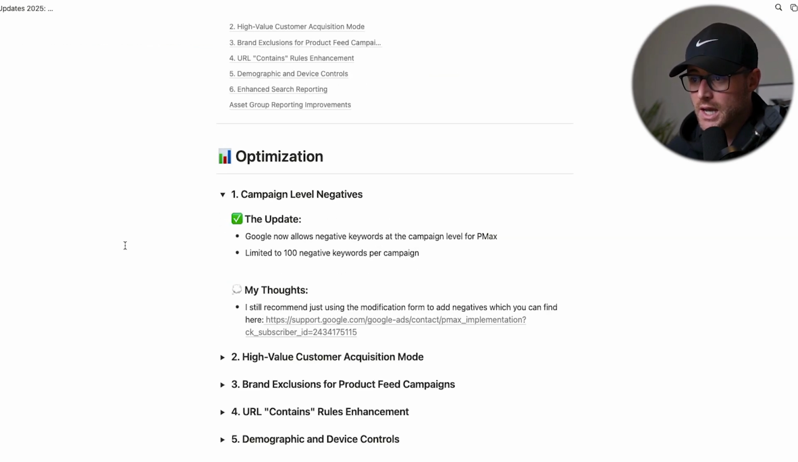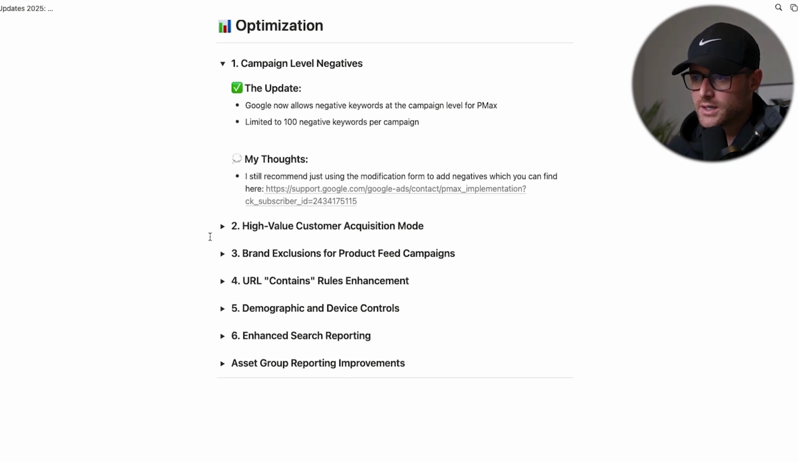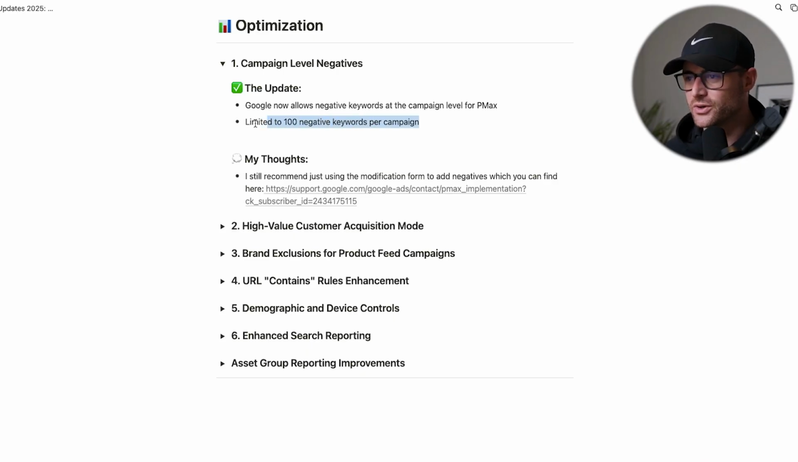So let's go. Change number one, Google is now allowing negative keywords at the campaign level for PMax, which is great. Used to be, you'd have to add it at the account level, which then would interfere with all your other campaigns, or you got to contact a Google rep or fill out a form. However, big greedy Google limits this to 100 negative keywords per campaign.